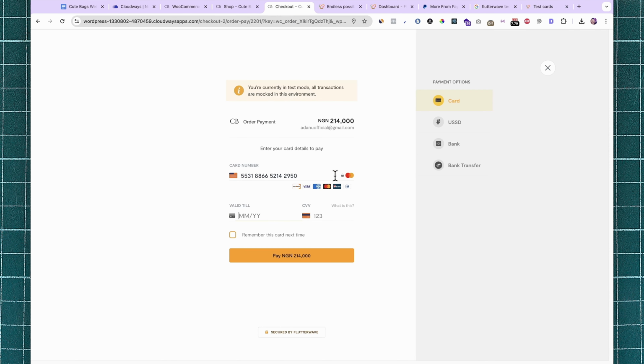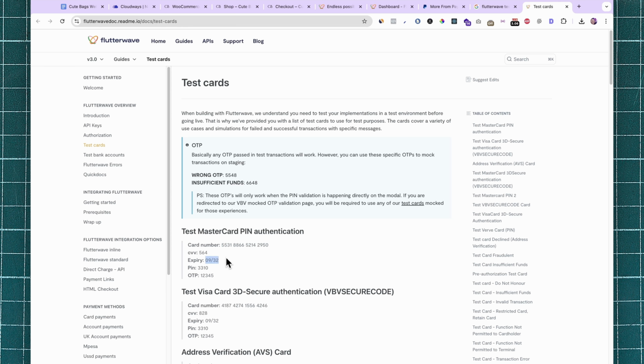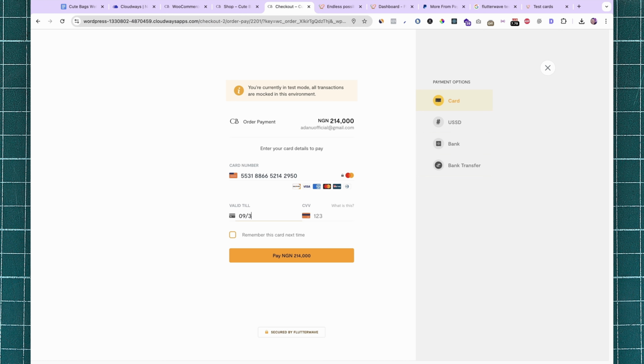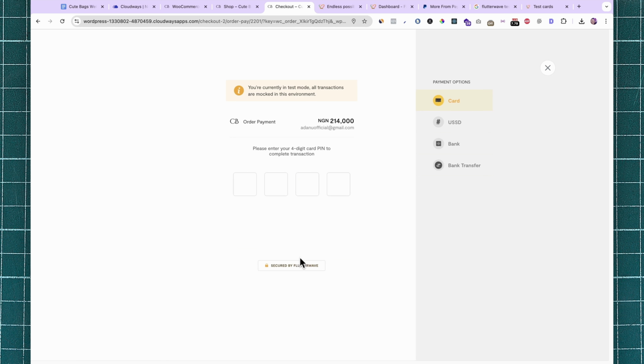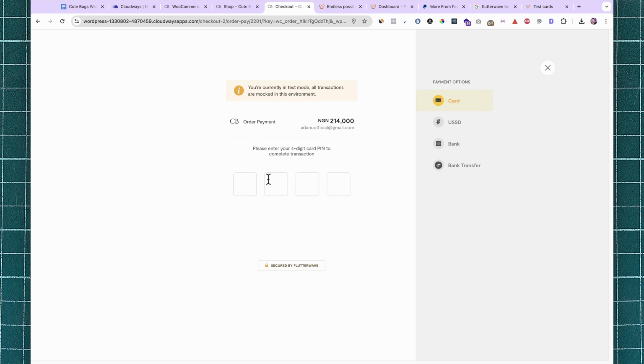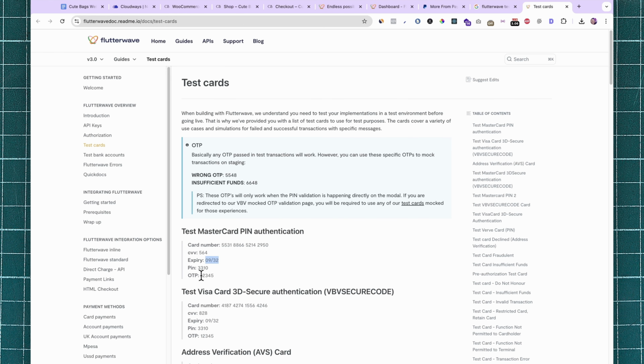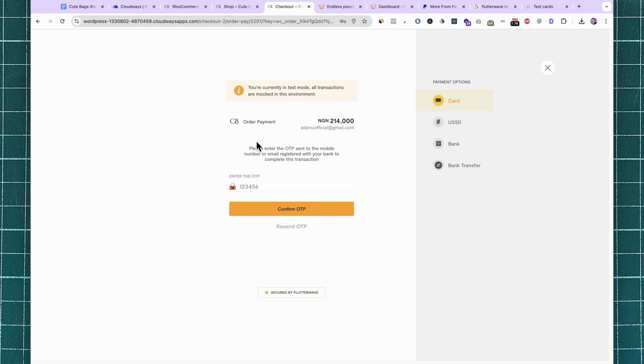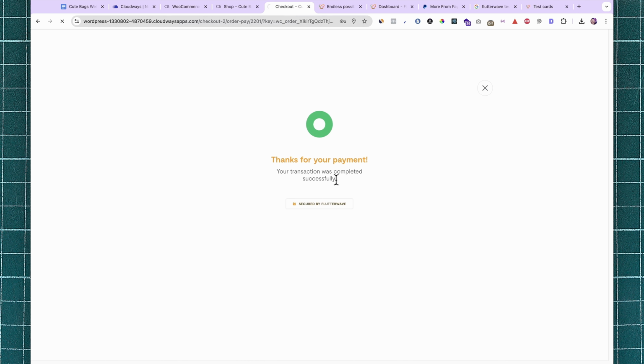then come over here and paste, and then the CVV is 564, and then the expiry date is 0932. Now I can go ahead and click on pay, get the 4-digit PIN, and I also copy the one-time password, paste it here, and then click on confirm OTP. And you can see the transaction was successful.